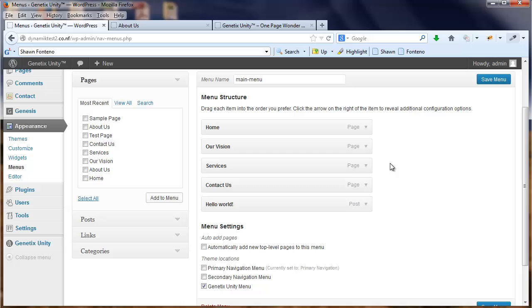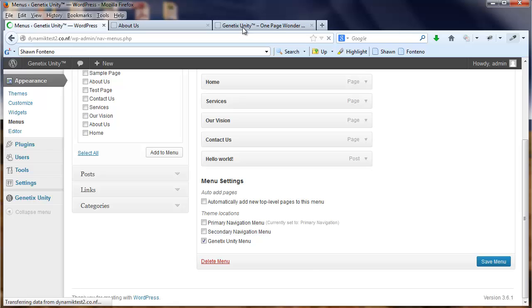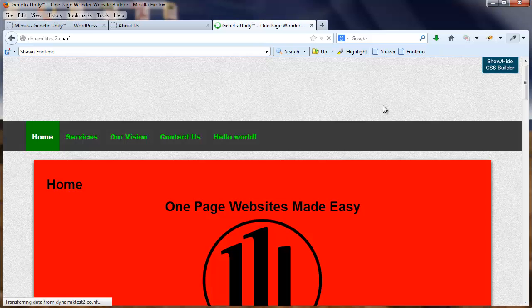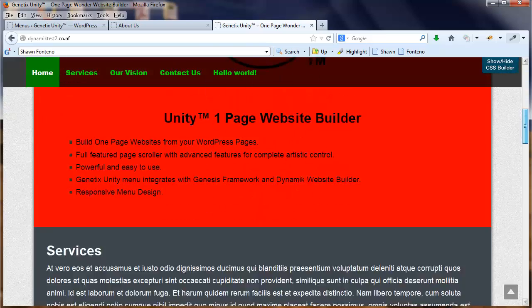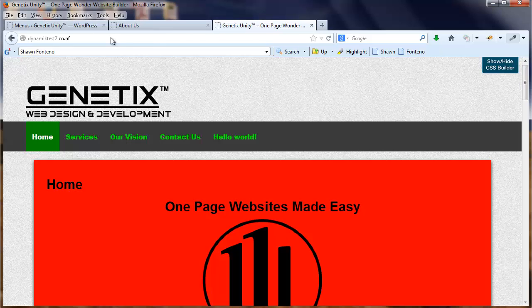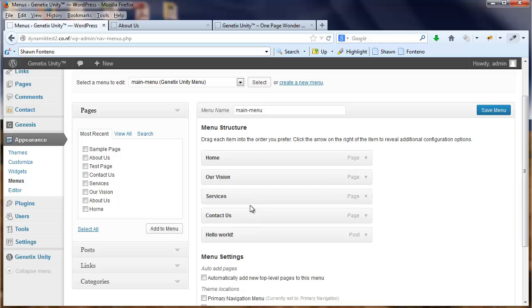Back to our menu here. Let's say, for example, I wanted to rearrange the pages. There, I switch these two around, save the menu, and when I refresh my page, you'll notice that these two have been switched around. So now their order is different. I'll put that back the way it was.